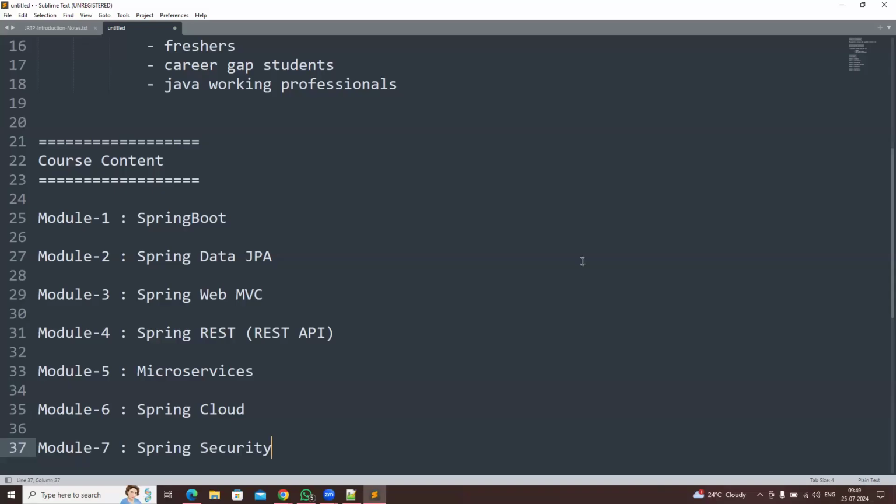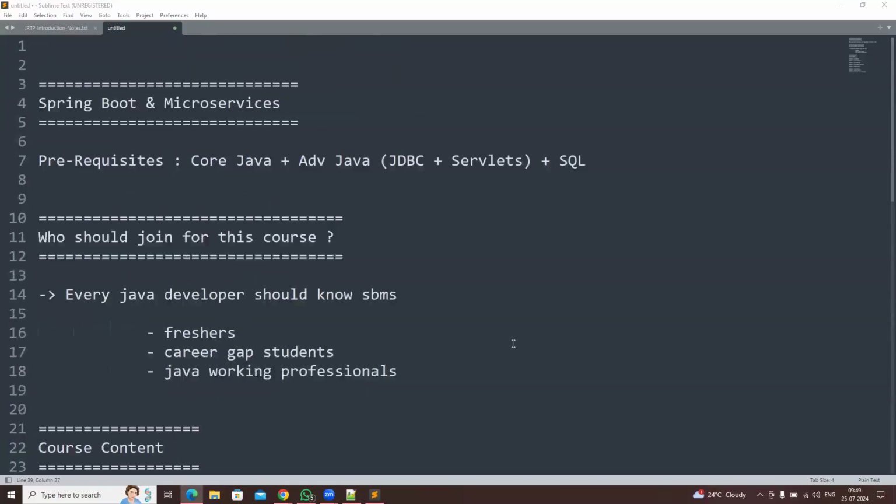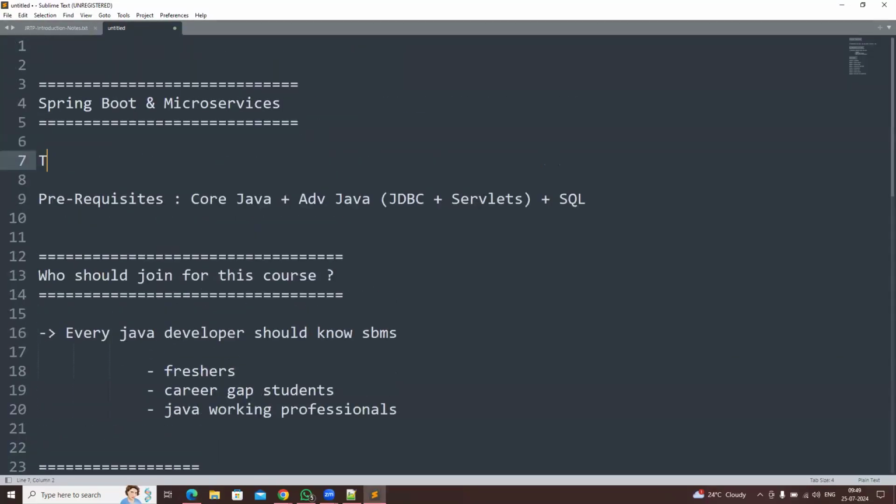Along with these things, we are going to learn some tools also. Some real-time tools like Git, Maven, logging, something like this. Those tools we will conduct as weekend workshops. So this is our Spring Boot and microservices course information, and this course is conducted by me.